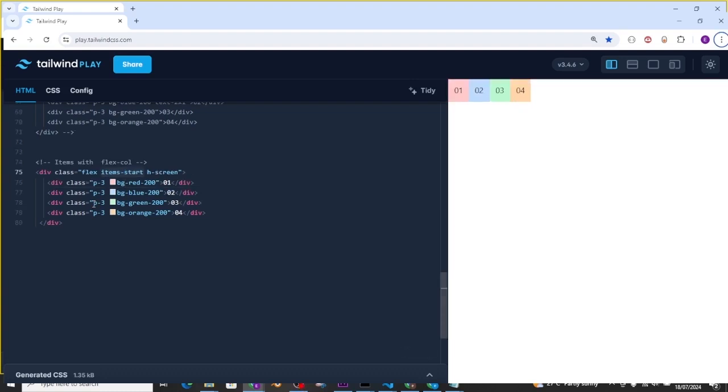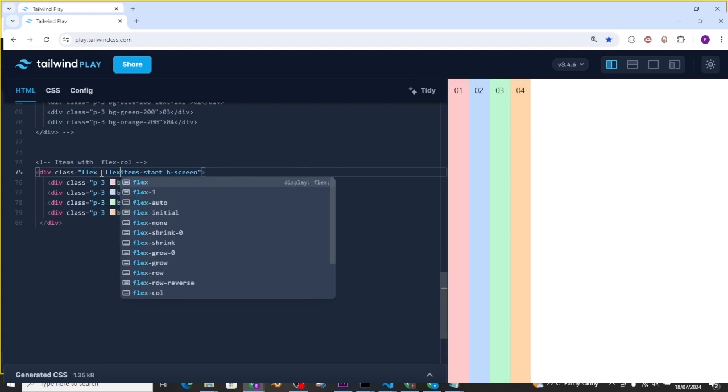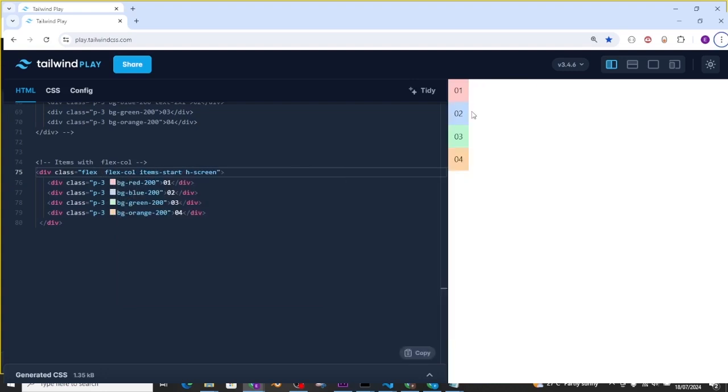The default orientation for Flex is in rows, and that is why you see all the children elements stacked in a row. But you can change that to Flex col. Flex col, you can see they are now all stacked in column. The issue is that when you're using Flex col, the item stops being a vertical alignment class. It starts being a horizontal alignment class.